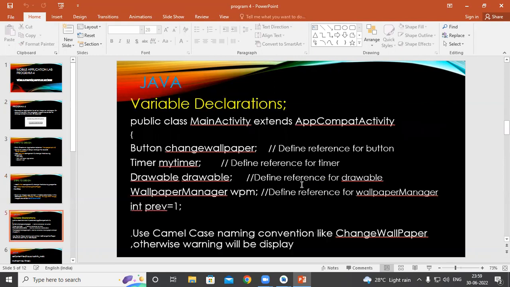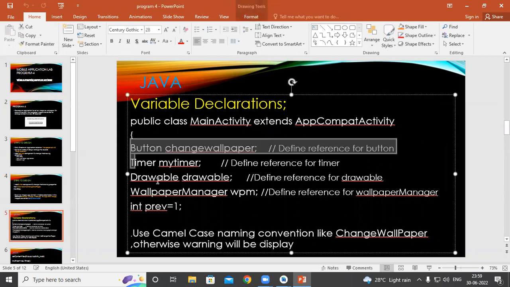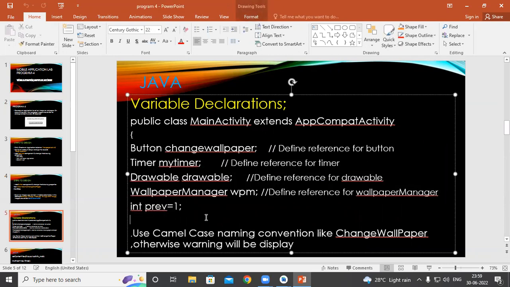Once that is done, now you have to move to the Java part. In the Java part, first you have to declare the variables. These are the variables required for the program. Since we are working with the button on click listener, we are using the built-in class Button, and this is the variable I'm using. This will be used as a reference everywhere: change wallpaper.